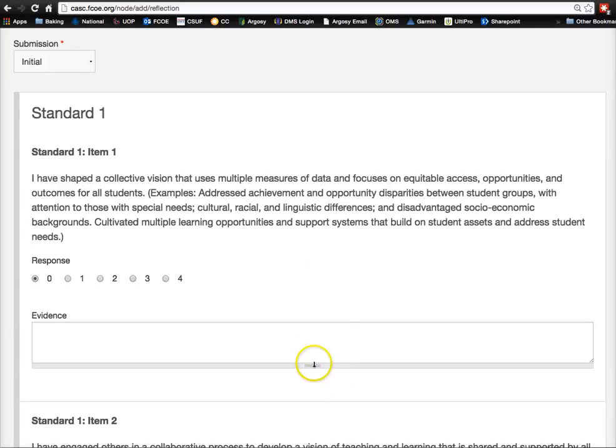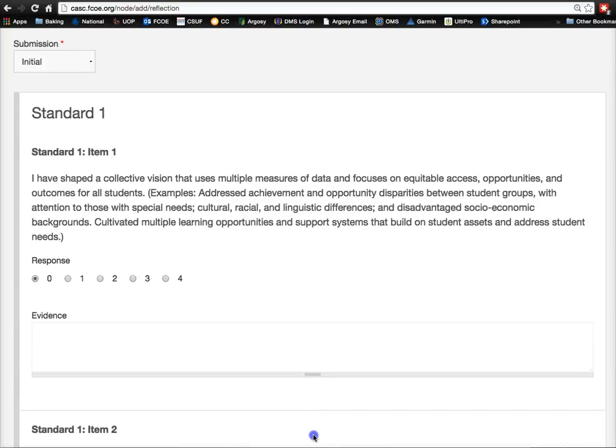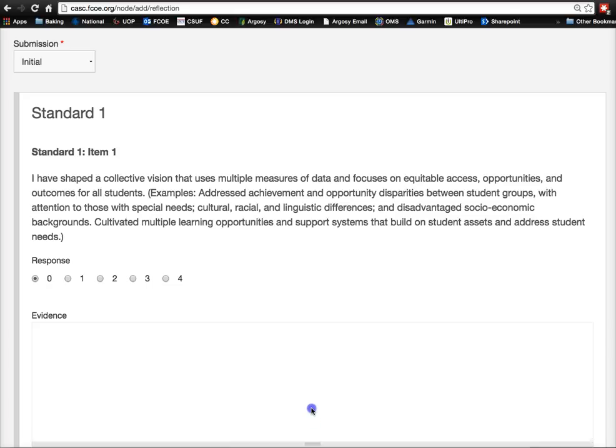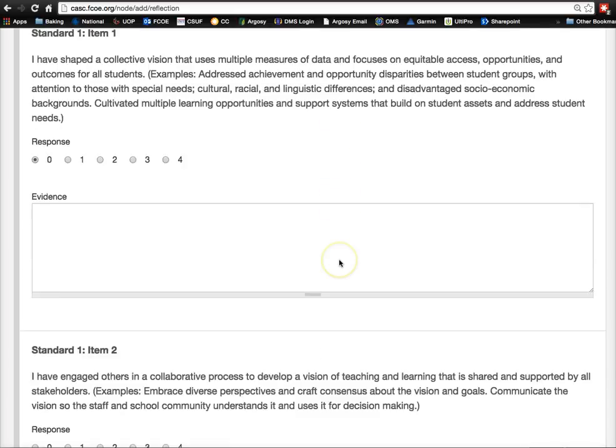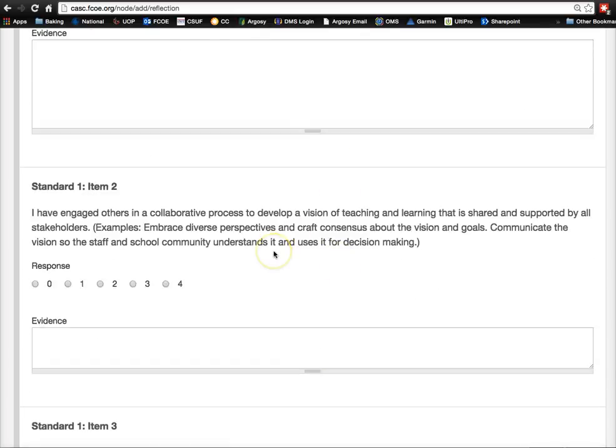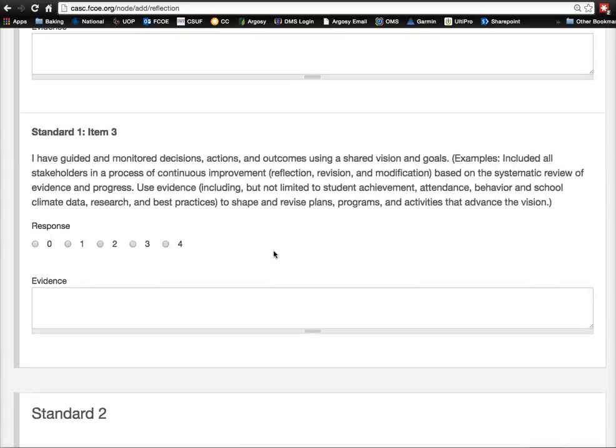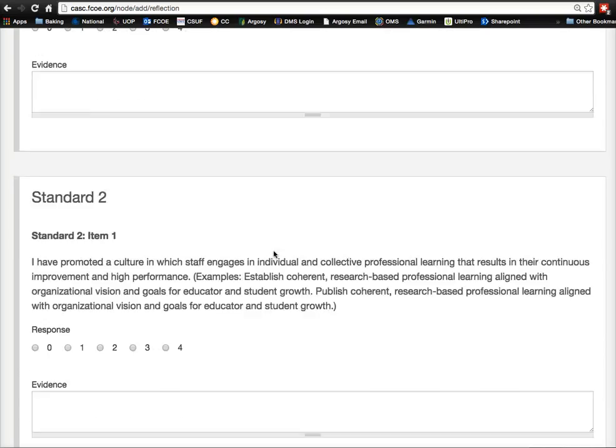If you need more information to be able to put in your evidence, you can pull that down and it allows you a little more room to write. So you'll have various items. You're going to have 3 to 4 items per standard. Okay, and you'll want to go through and complete each one of these.